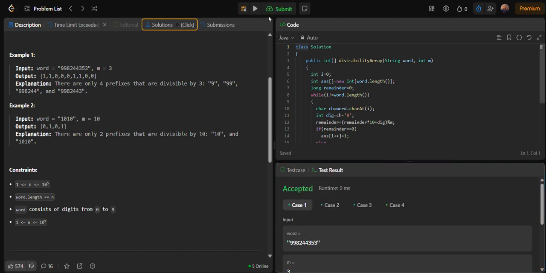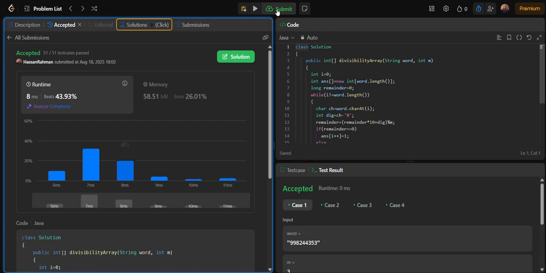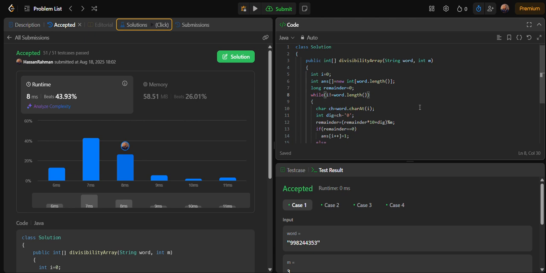All the test cases are passed. Let me submit it once. And yes, it is solved. So I hope you got the understanding of this particular problem.